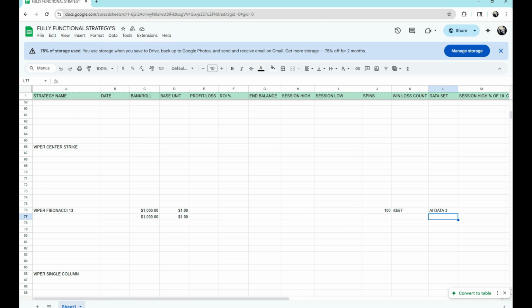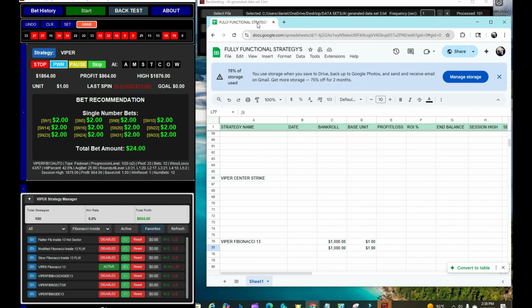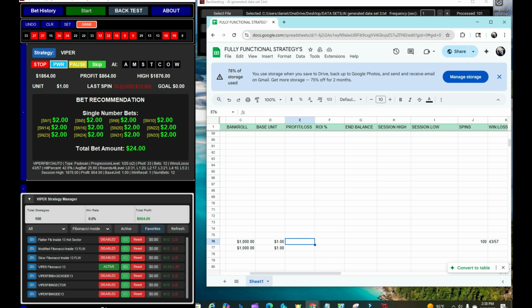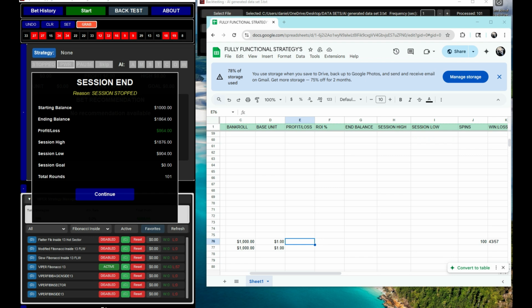Okay, so we're using $1,000. I'm gonna have to minimize this or make this a little bit smaller so I could see what's going on here. And first line, our profit at the end is, let me go ahead and log that, 864. ROI, I don't feel like figuring that out right now. End balance is 1864, and our session high was 1876. And we're gonna tab over to session low.